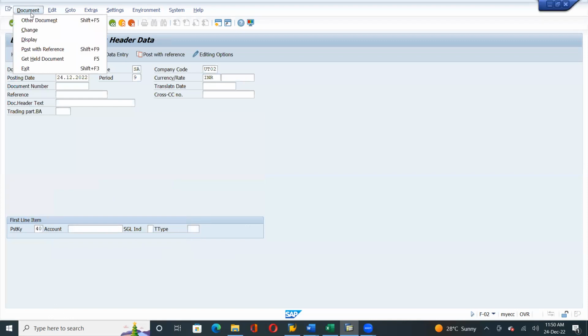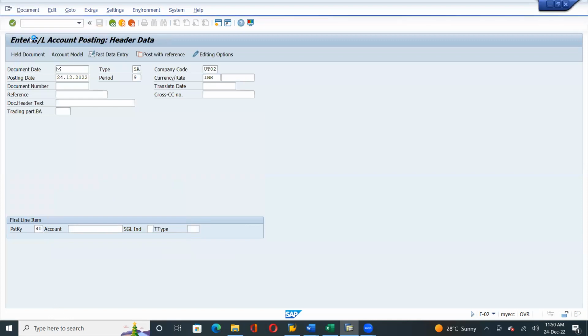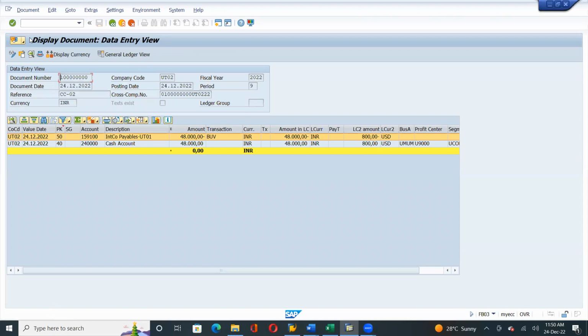Okay, click on document display. You can see here the cross company code document number UT02. Earlier, it showed as UT01. And you can see here document number 1 lakh in UT02 company code. Here the same document number is taken along with your UT02 company code and fiscal year. Clear? Any questions?